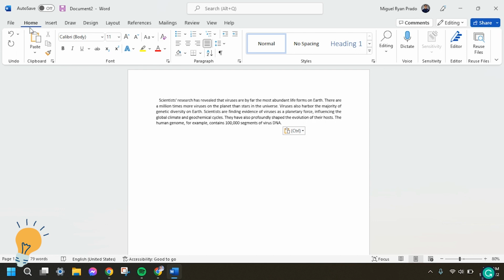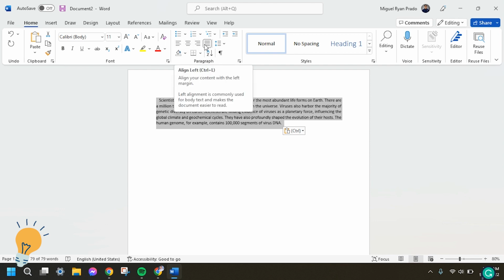So, under Home tab, you'll see several options. Now, for you to change the paragraph alignment, you need to select first the specific paragraph that you want to change the alignment, and then right here, under the paragraph tab, you'll see here some sample alignments. So if you are unsure of that specific option, you can hover your cursor right there, and that way you can check the definition or what's the purpose of that specific option.